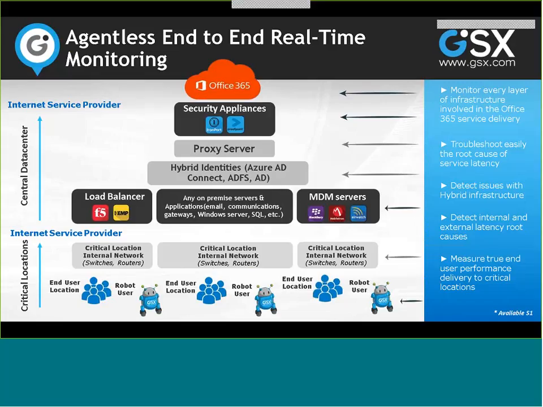Thanks again, Sonali. So just to give you a little bit of an introduction into some of our solutions and some of our methodologies and our philosophies here. We are an agentless end-to-end real-time monitoring solution. We're going to be monitoring every layer of the infrastructure involved in the 365 service delivery. I keep saying that over and over again, but it's a very important thing to remember. It's not just the Office 365 tenant. It's not just the application that's being served by there. There are all these different layers, all these different pieces of infrastructure, network segments, different services, application servers, whatever they may be, that are involved in the delivery of the service to your end users.